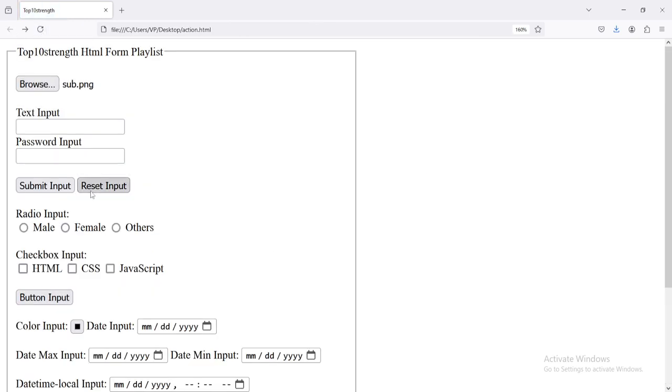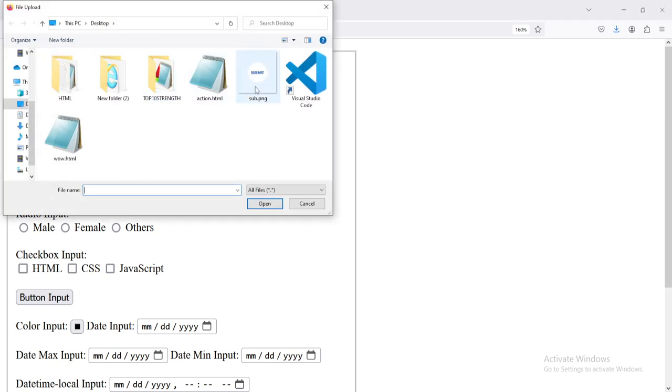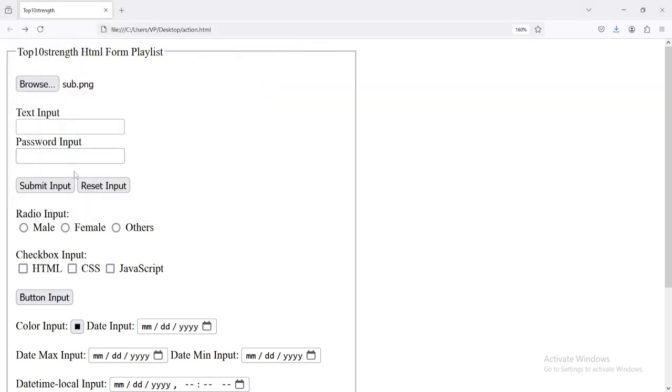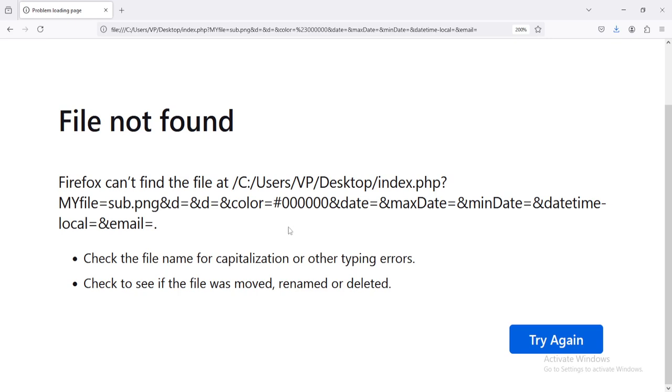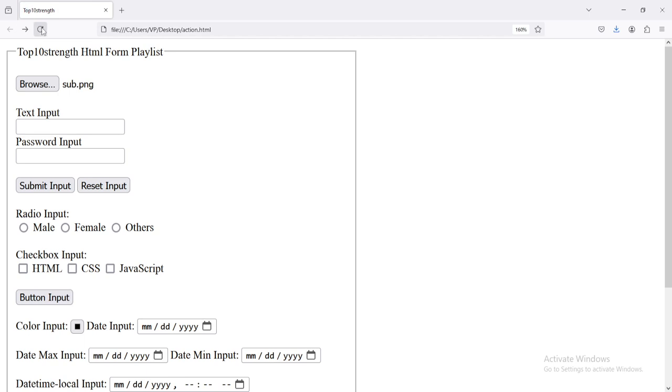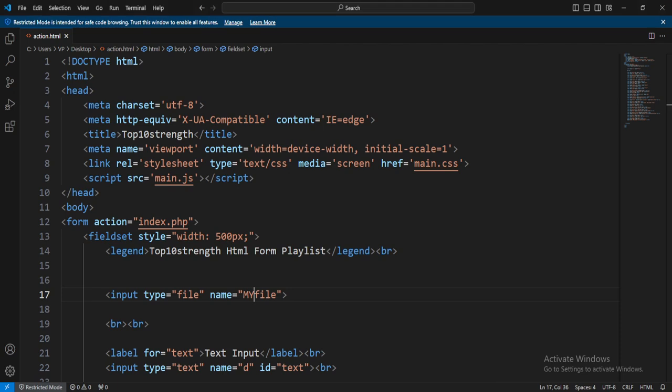So let's reload our document. Let's reset it. Let's click it again. Let's click it again and submit it. Can you see it is working perfectly as we want? So let's get back to our document and decorate our file input very well. So let's decorate it and make it look nice again.